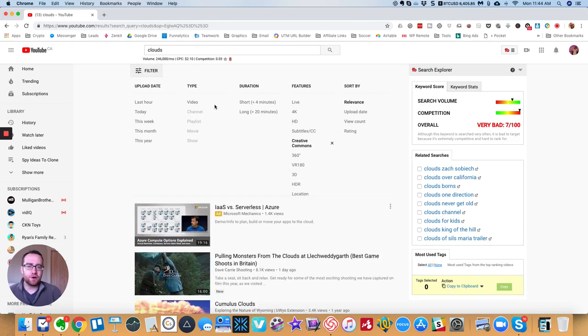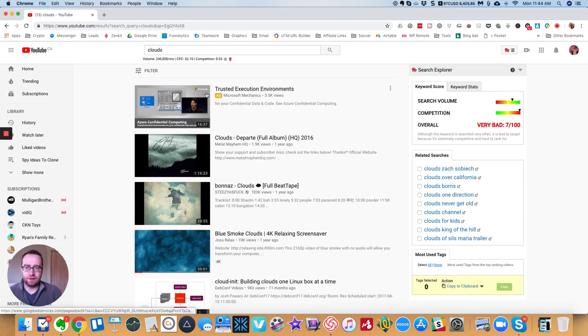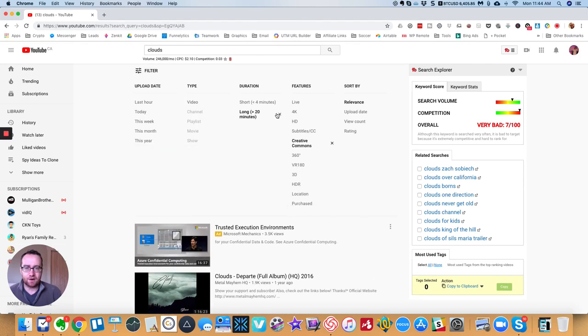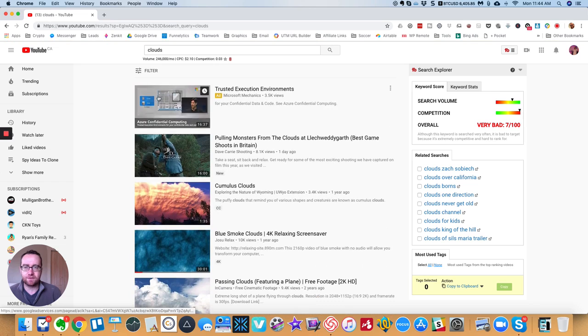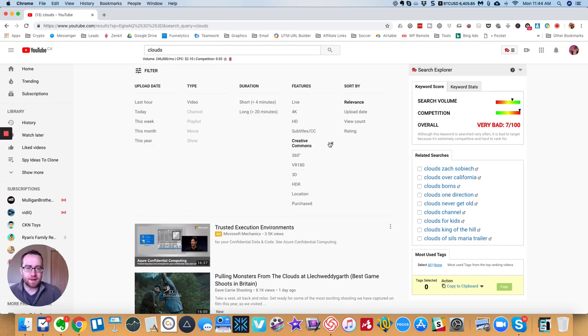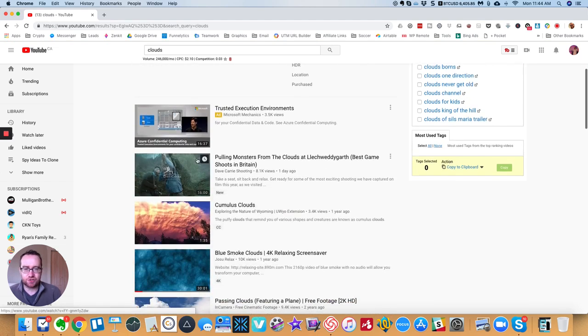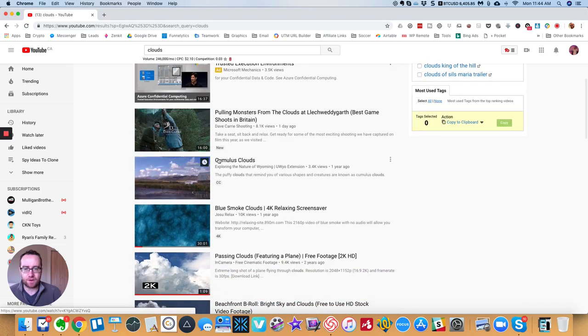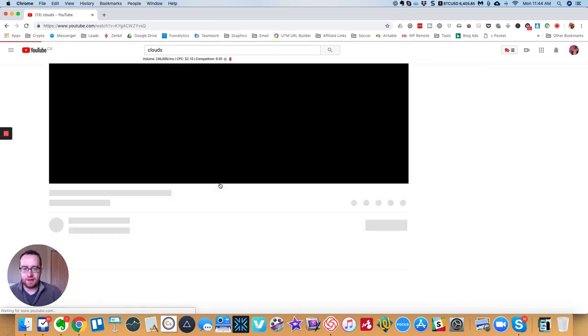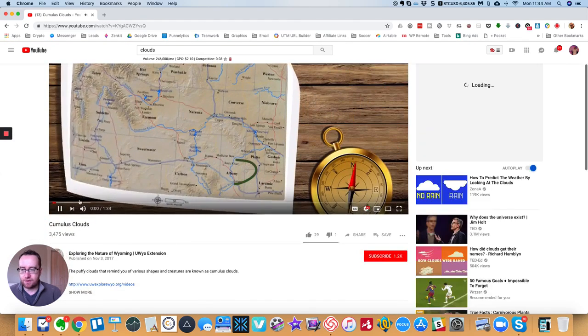Okay. Now you can overlay these and have different filters. You can have long videos that have Creative Commons, or just short videos that have Creative Commons. But basically, once this is checked, this is only going to show you videos that have Creative Commons. And so a lot of them will have this CC logo, okay?